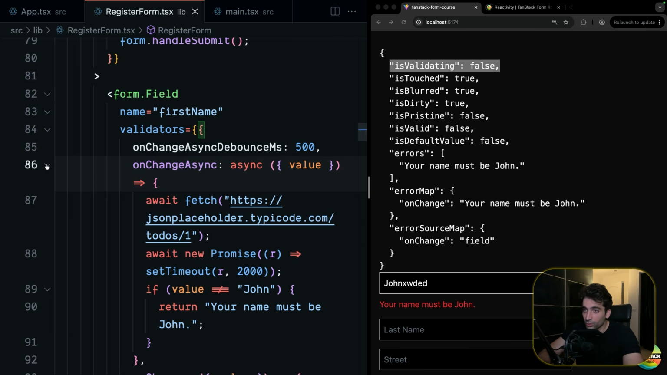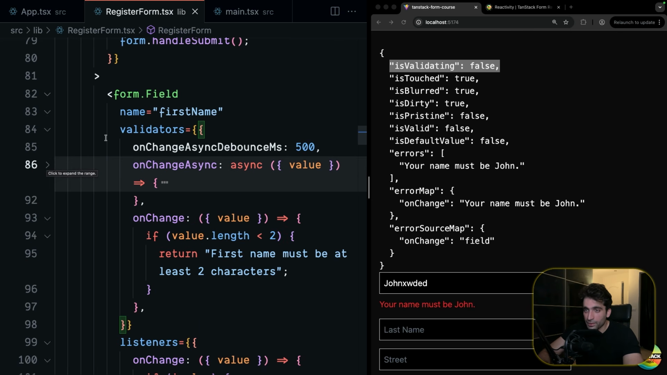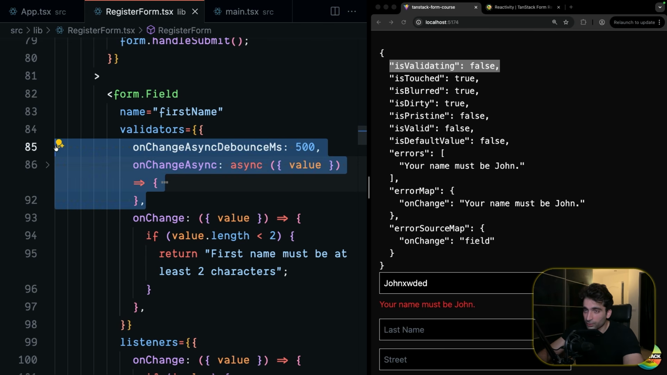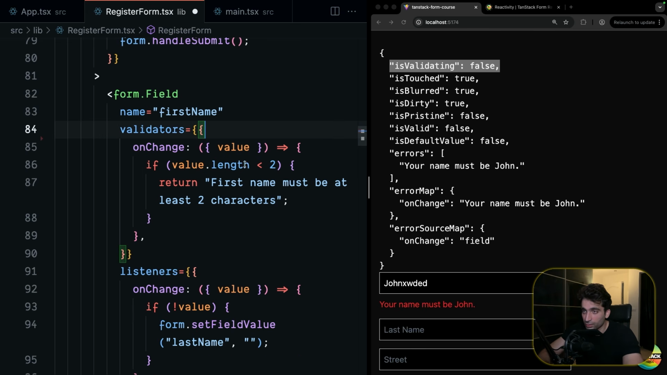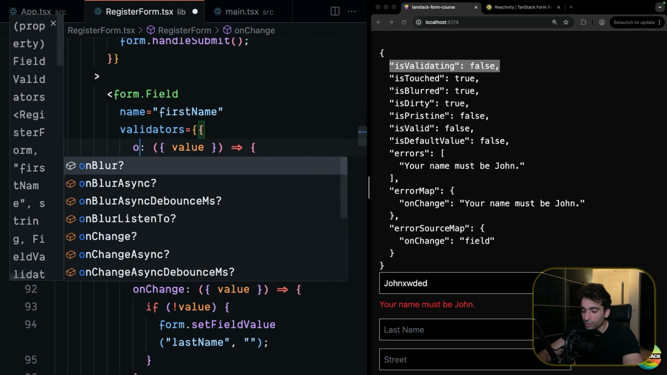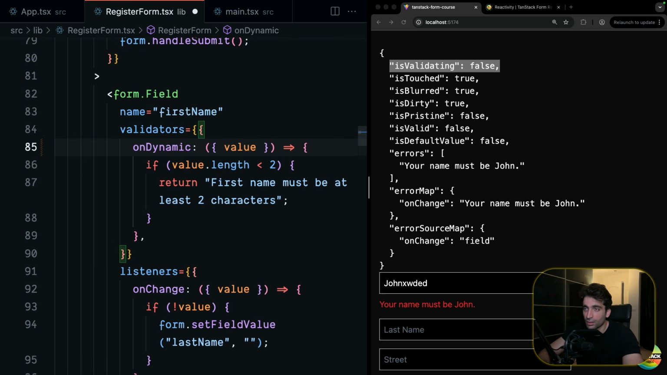So to do that, we have onDynamic as well. And of course also onDynamicAsync. So to keep things simple, let's maybe remove the async one. And let's also keep one validation, which checks for the length here. However, let's change it from onChange to onDynamic, like so.